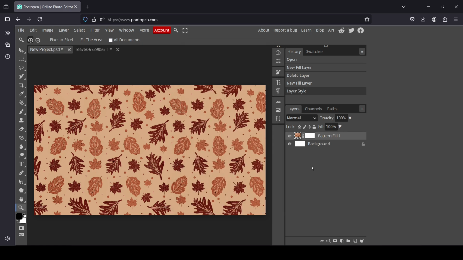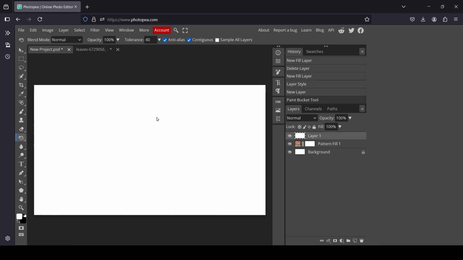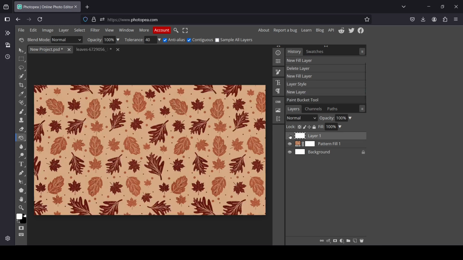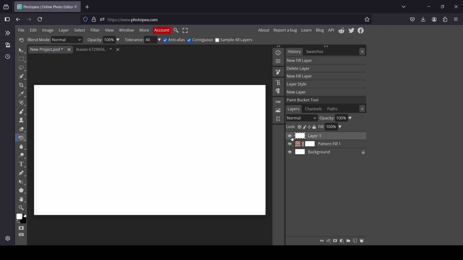And now I'm going to show you another way to create your own pattern, for example, a dotted pattern. So I'm going to create a new layer, click on this icon here. I'm going to fill it with white, so I'm going to change the foreground to white. So here it is. Now I'm going to select the paint bucket, left click. So here it is. Our pattern layer is still here.